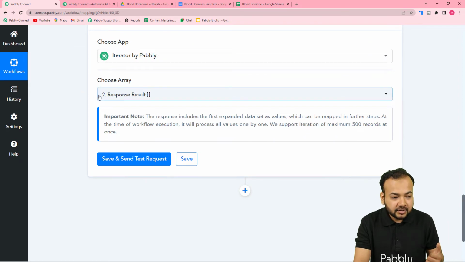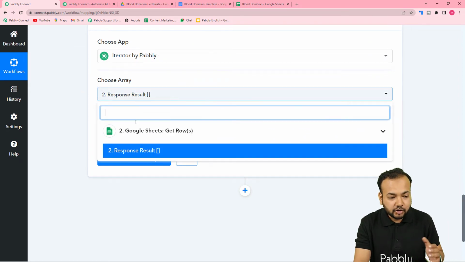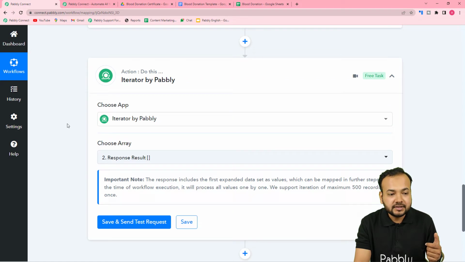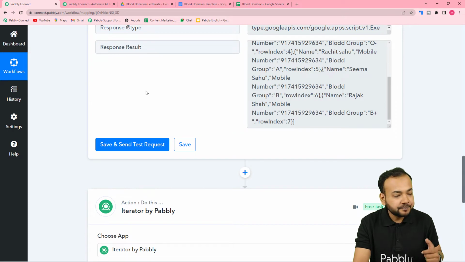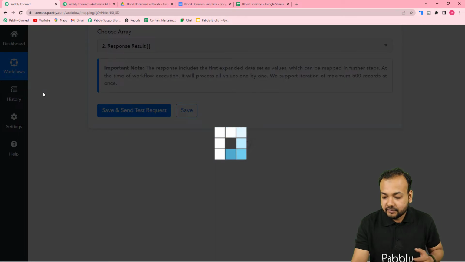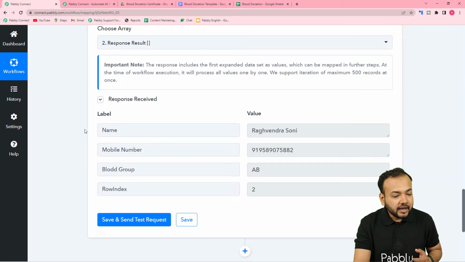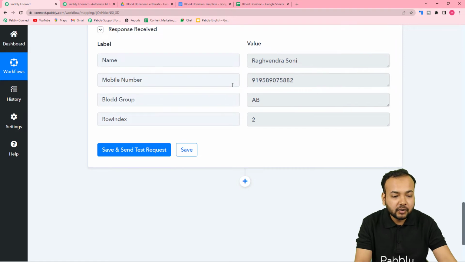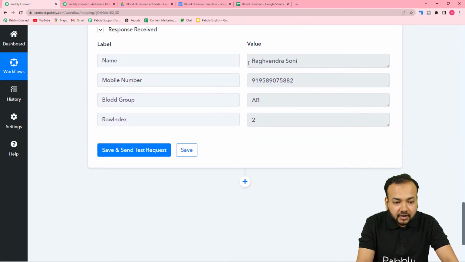Here it is asking to choose the array. When you click here, it will show you the previous step, and from here you can choose that array that we have received in this previous step. So I've selected it here. Now click on save and send test request, and you can see the data got arranged like this. It is showing the data of the first row only, and when it is going to run in real time, it is going to change. After first, it will show second, third, fourth, and so on. It is going to continue. Okay, so we got the data.